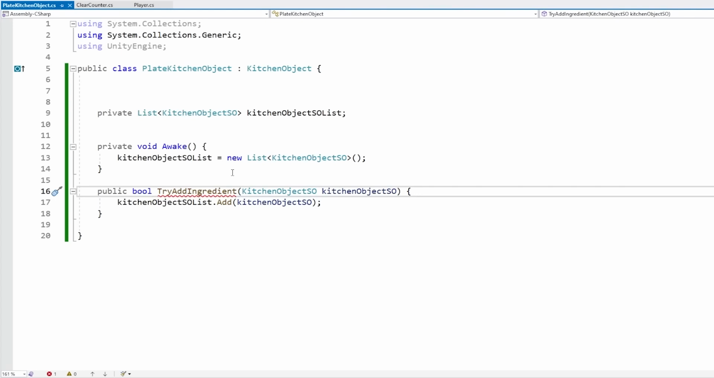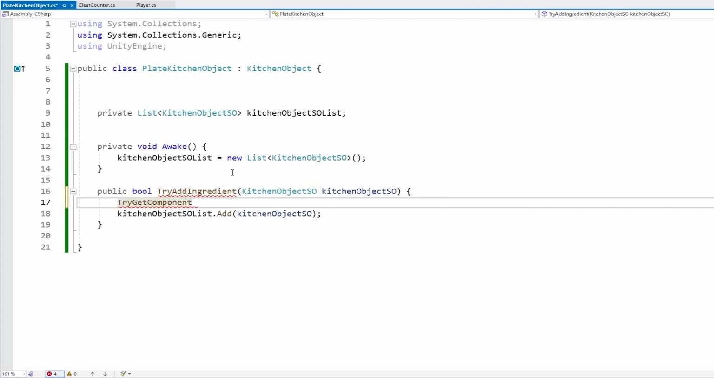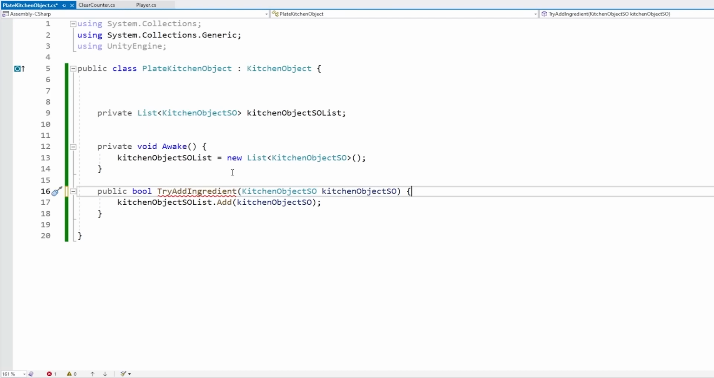Basically for any function where you're not sure if it will succeed, I like to add Try and make it return bool. So this way it works pretty much exactly like the TryGetComponent that we've already seen so many times. So it tries to do something and returns whether it succeeds or not.